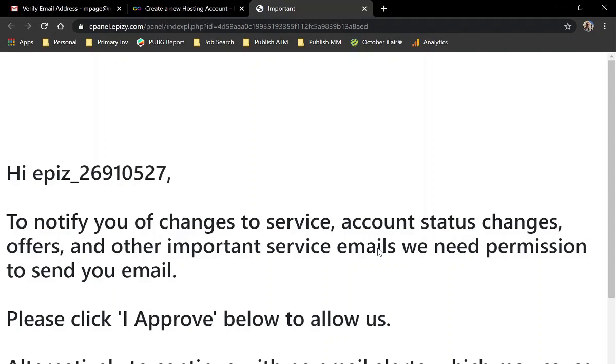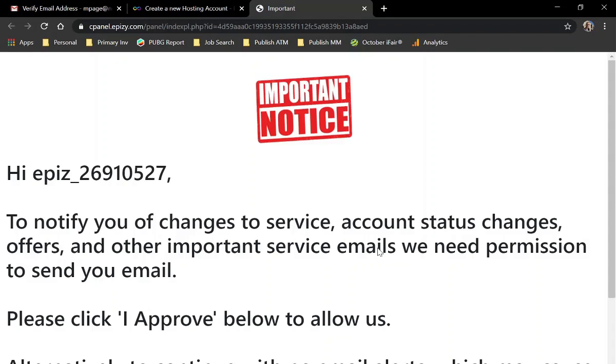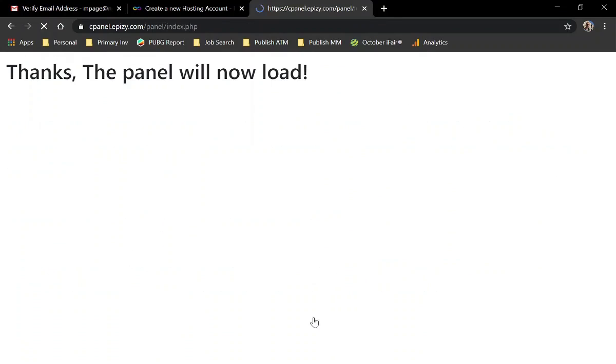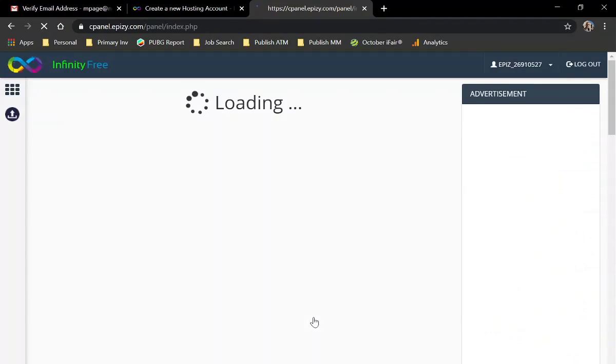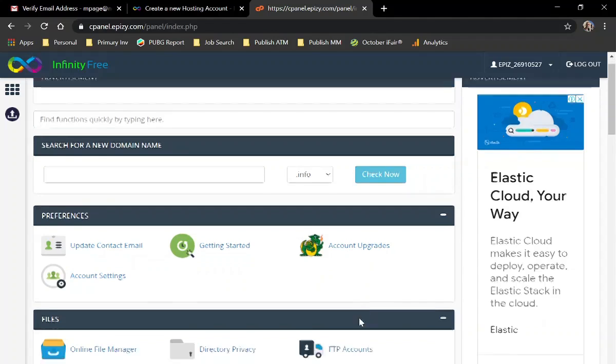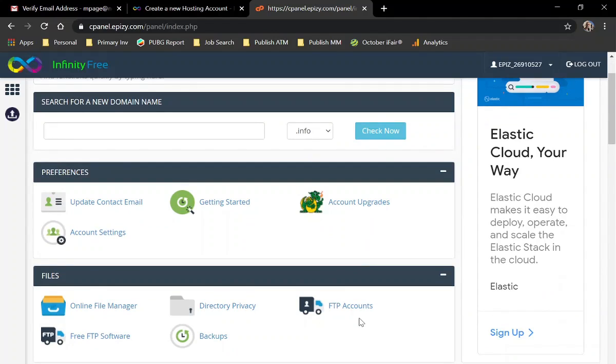Let's see what it looks like. Important notice. Looks like you have to approve or disapprove. I'll approve it. And this is what your control panel should look like. Okay, it's very similar to all other cPanels, they call this. If you'll notice in the very upper right hand corner in the URL, a cPanel is for all website management tools that uses Linux.